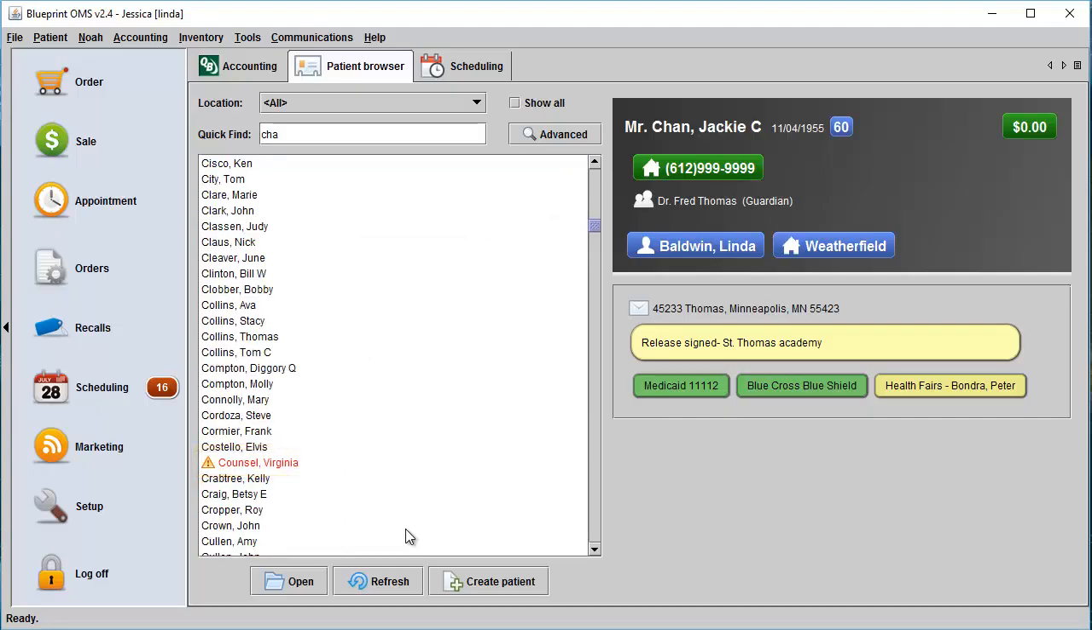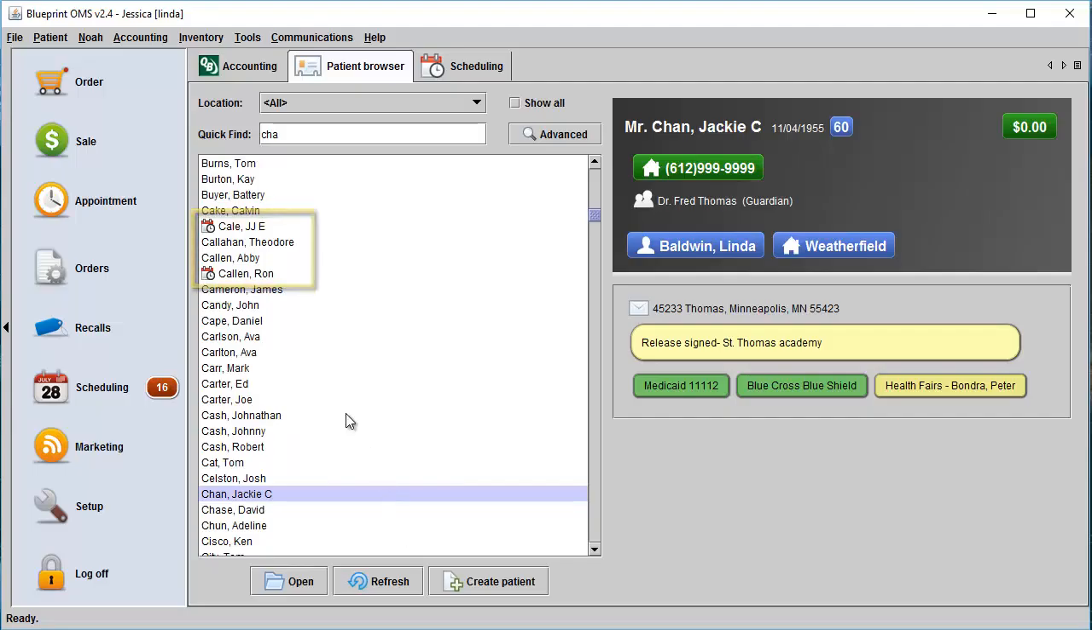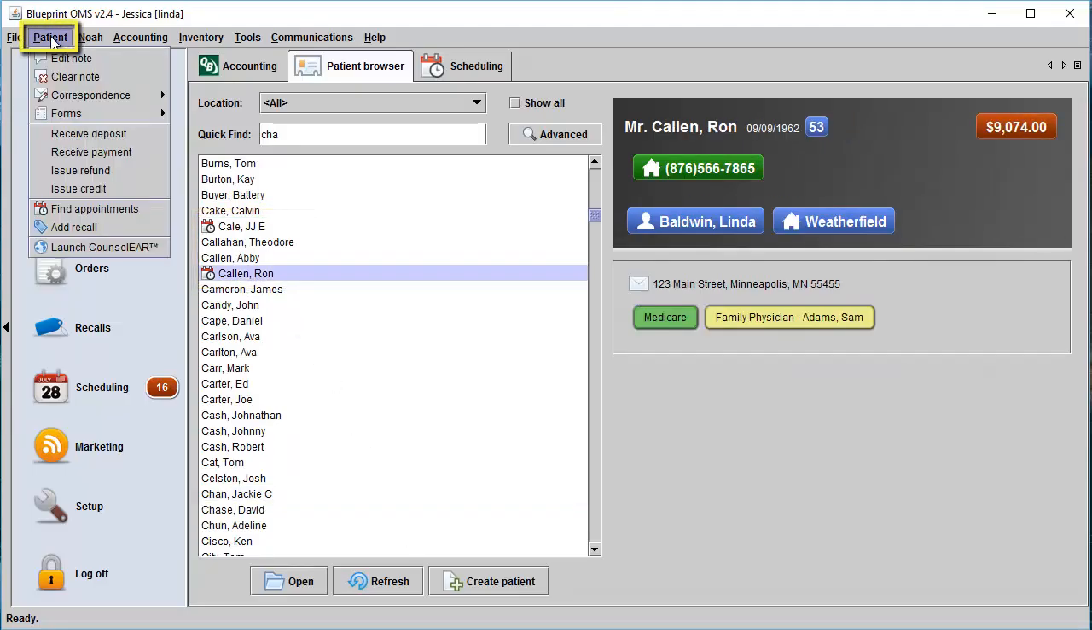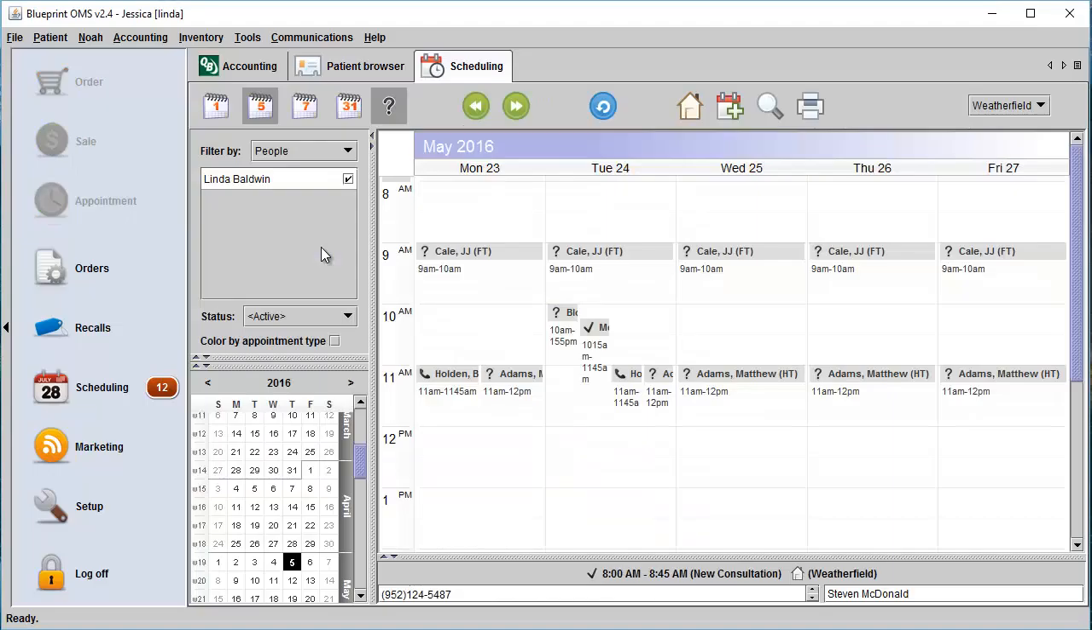If there is a calendar icon next to the patient, this means they have an upcoming appointment. If you highlight the patient, click on the Patient drop-down menu, choose Find Appointments. This will bring you to the appointments the patient has scheduled. You can then click on an appointment and it will bring you to the schedule.